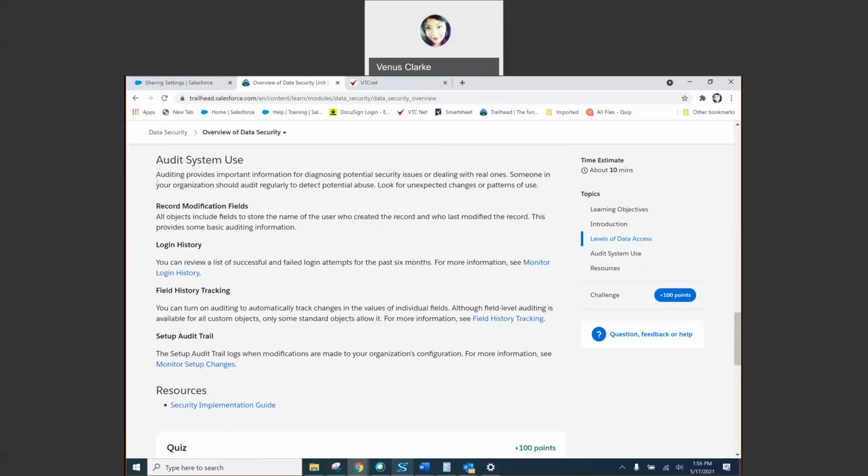Okay, audit system. Auditing provides important information for diagnosing potential security issues and dealing with real ones. Someone in your organization should audit regularly to detect potential abuse. Look for unexpected changes or patterns. I would disagree with this.